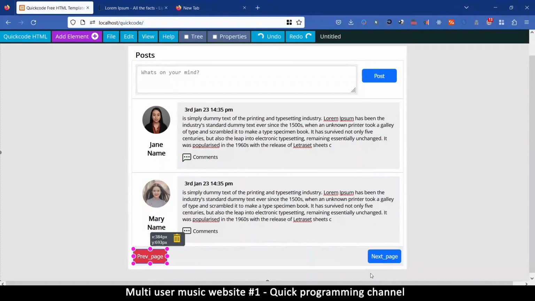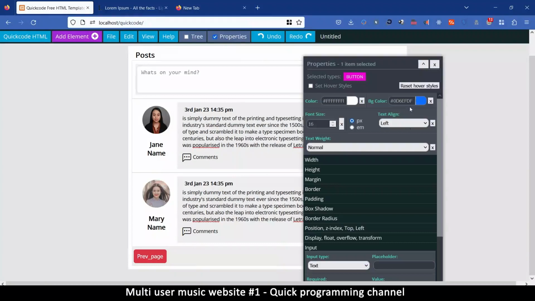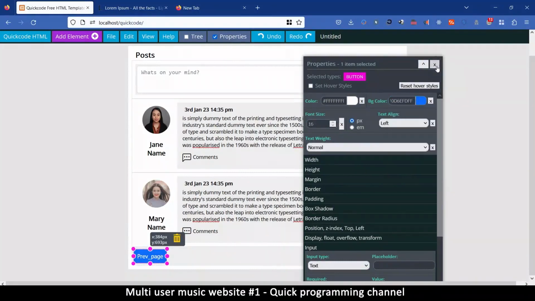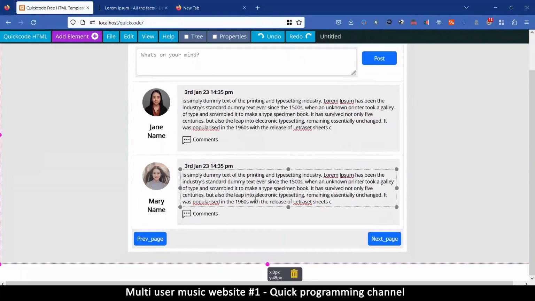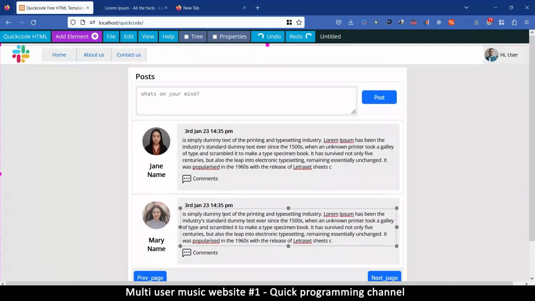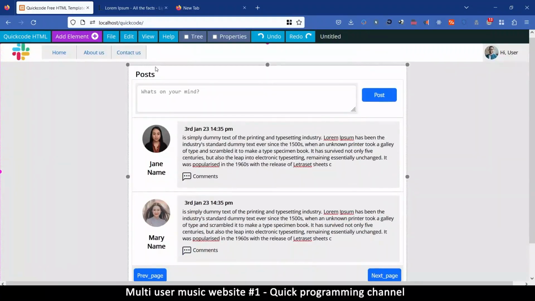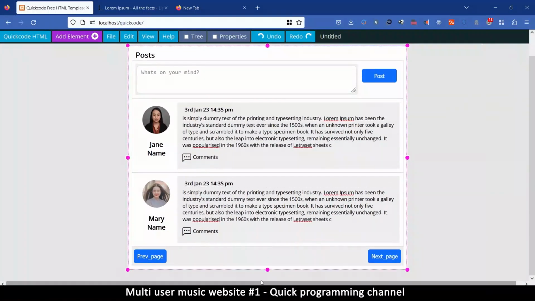Now the color at least should be the same, so I'll click on this one, go to properties, look at the color and select all, copy that color, select this other guy and paste the color. That way they both have the same color. So next and previous. Pretty good. Okay, so with that, we can now select this whole thing that contains all of this.